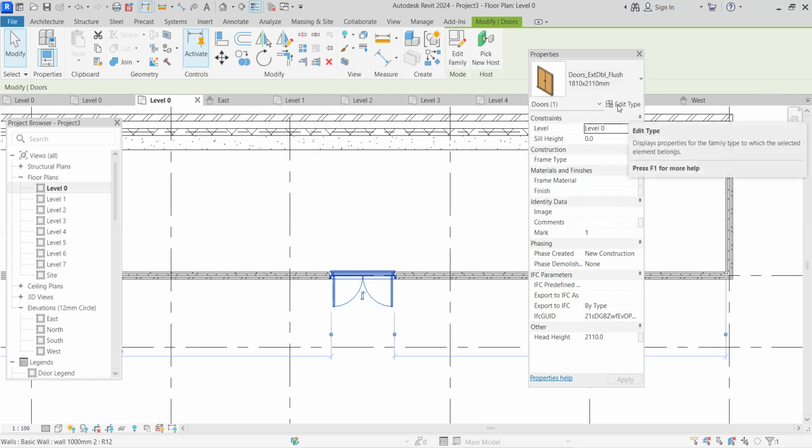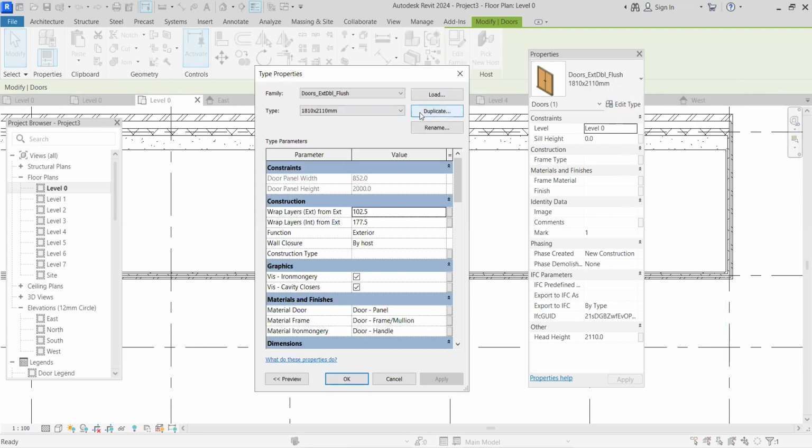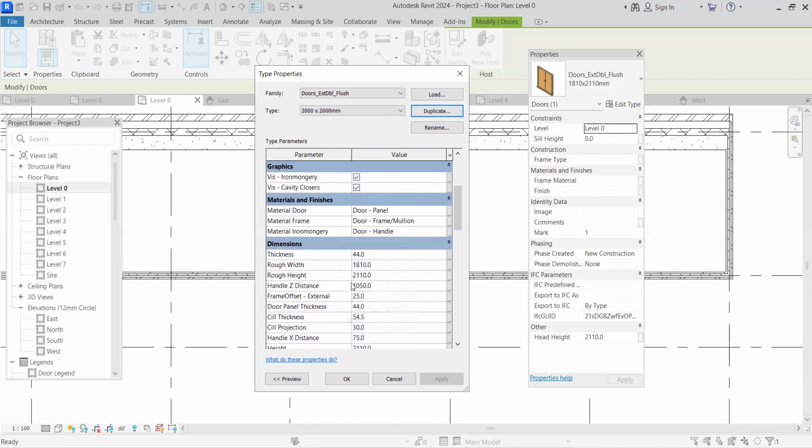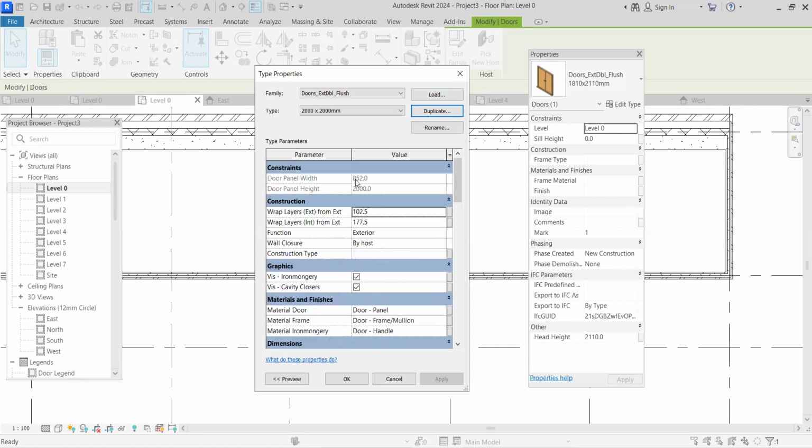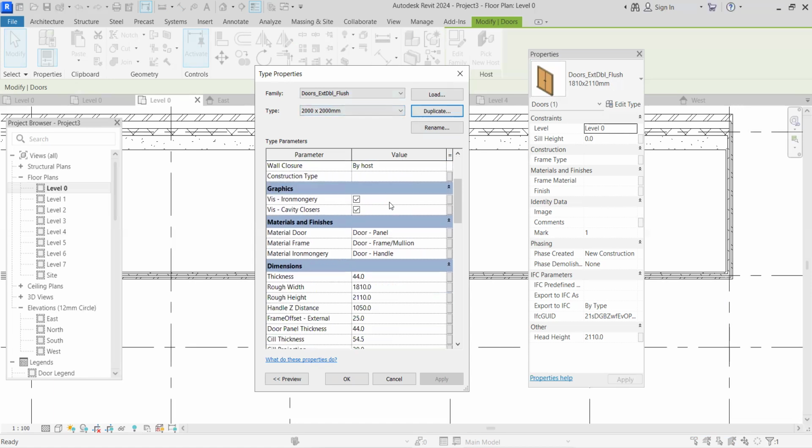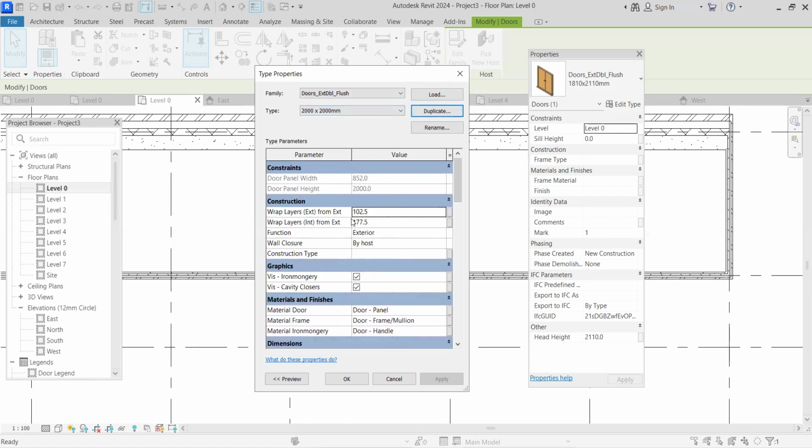So remember what we did with edit type. So I come here, edit type, and then I try to set the dimension of the door that I want. So I come to duplicate. Let's say I want the door to be 2000 by 2000 mm. I mean, this is not realistic, but this is just for understanding how this thing works. So after duplicate, remember what we said, we will have to change certain things over here.